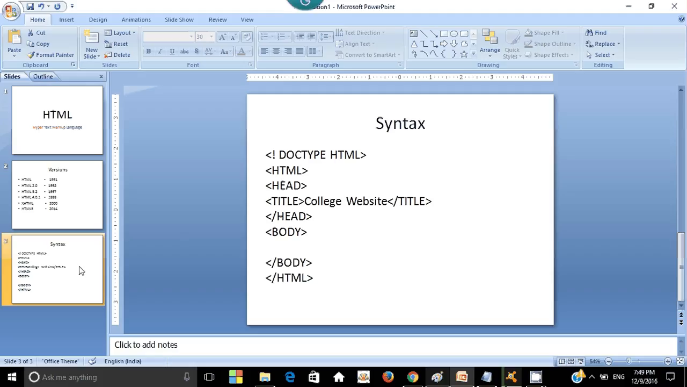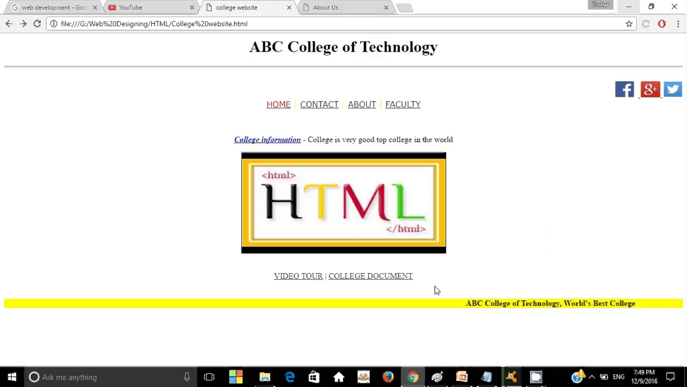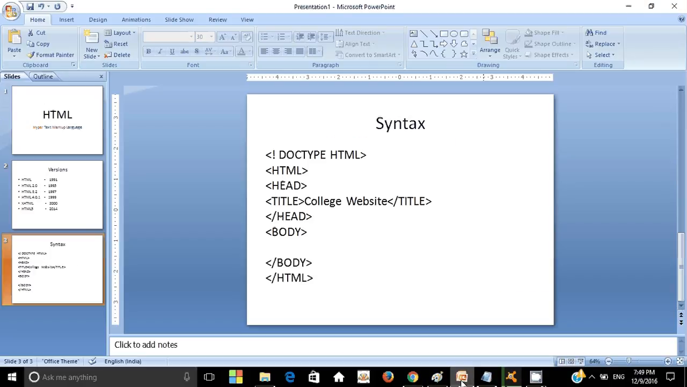In the next tutorial, we will see how to develop a web page like this, and we will see this web page only for our reference purposes. So hope you have learned basic things about HTML. So let's move to our next tutorial in the next session.